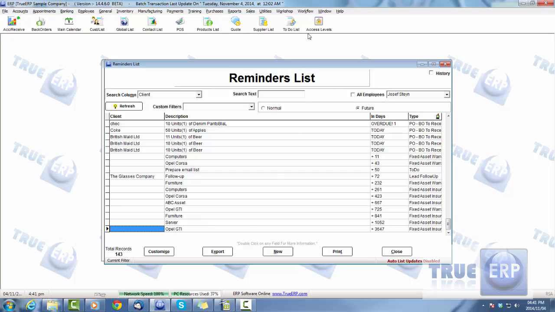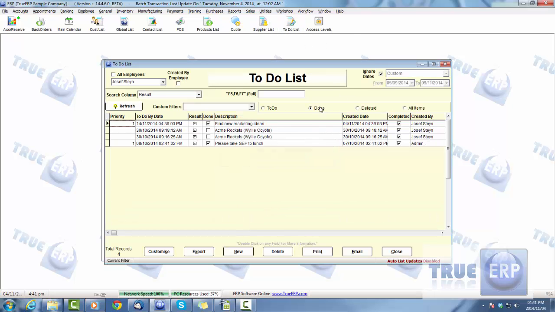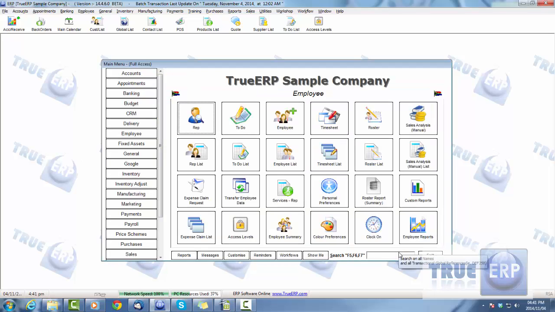If I go into my to-do list and I see to-dos that have been done, there is my find new marketing ideas. It has been completed. So that's how to do your to-dos.